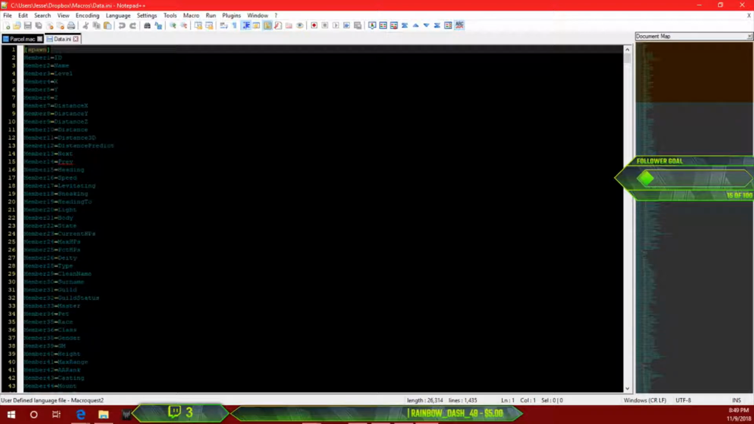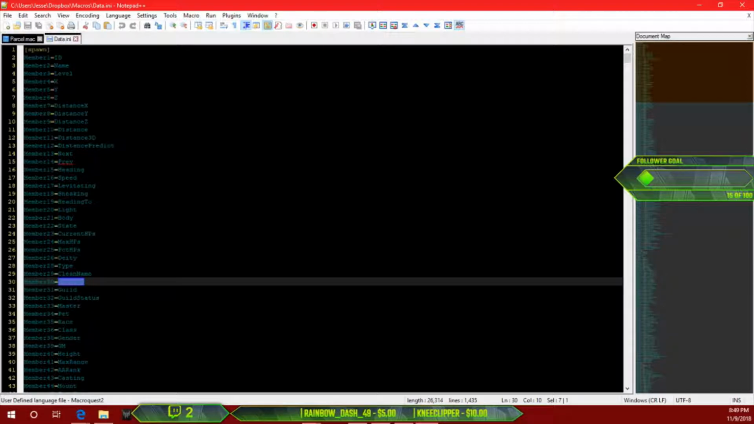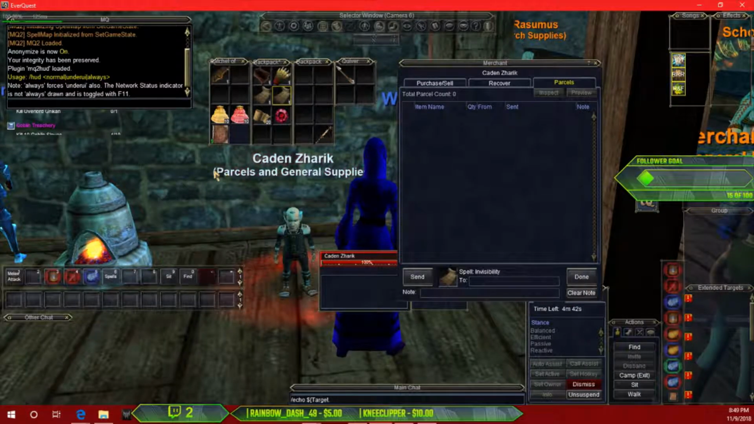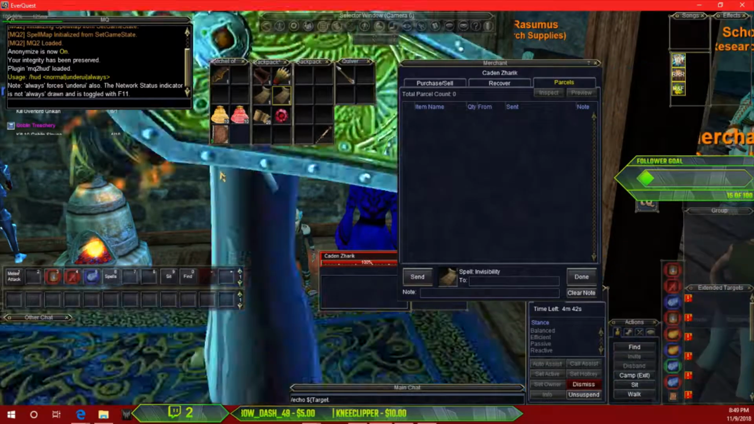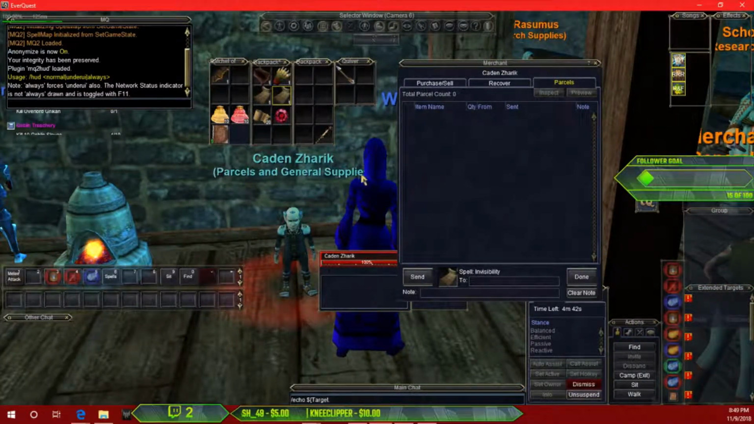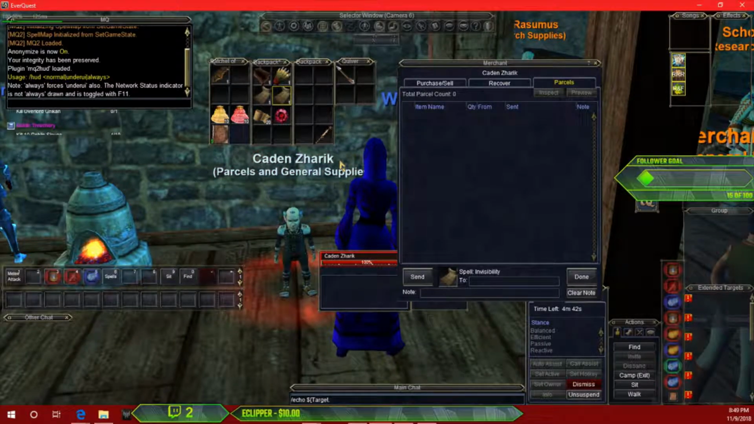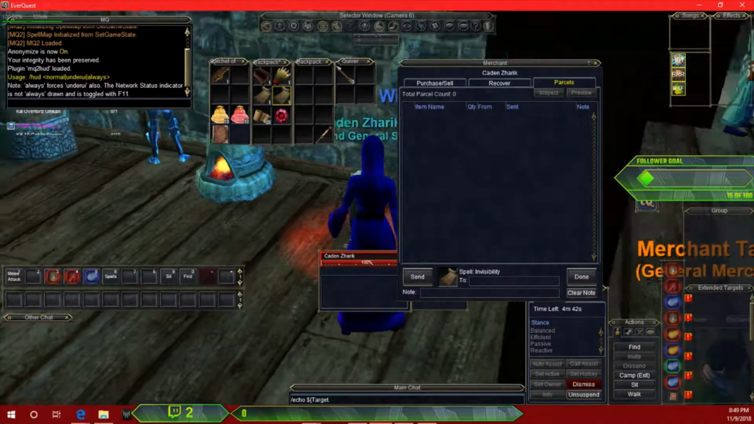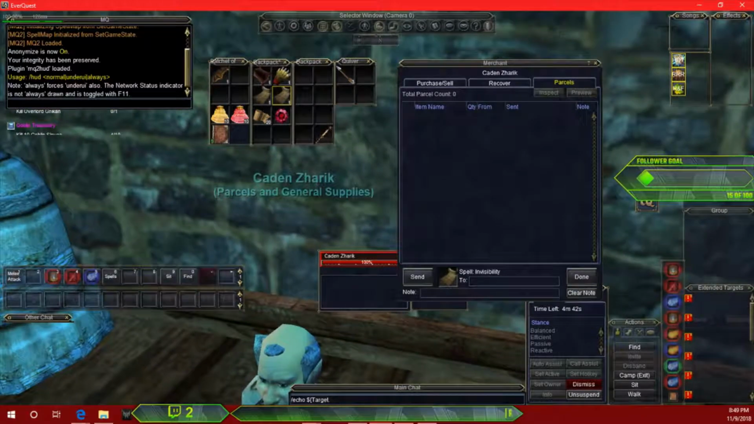While I usually memorize a lot of things, I don't necessarily know all of the things that I could find out about somebody. In this particular case, I think I'm going to want surname. And the reason why I want surname is because this name directly below his actual name, where it says parcels and general supplies, that's his surname. It's not Zarek like it would be for a player character. It's parcels and general supplies in parentheses or whatever, right?